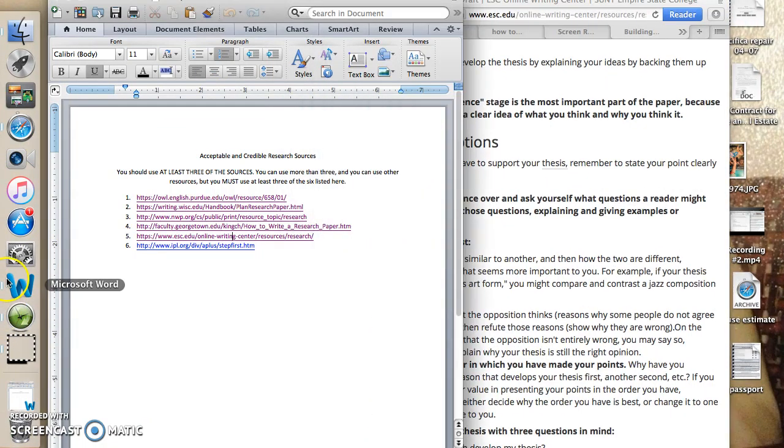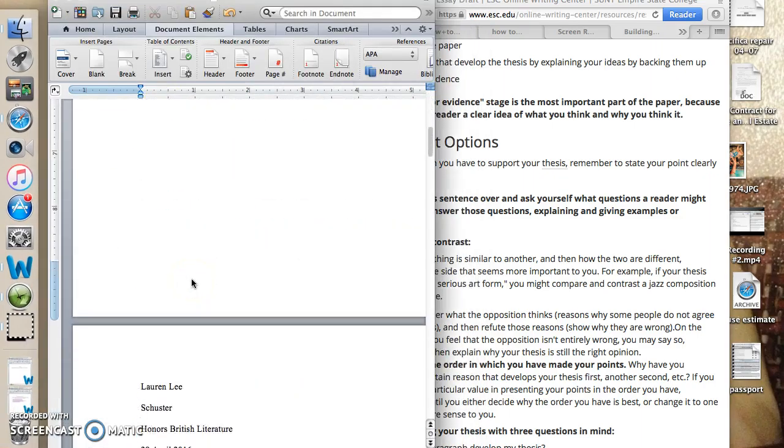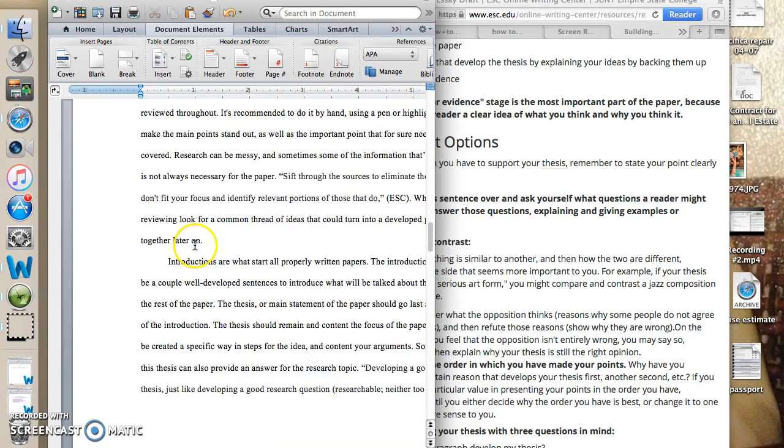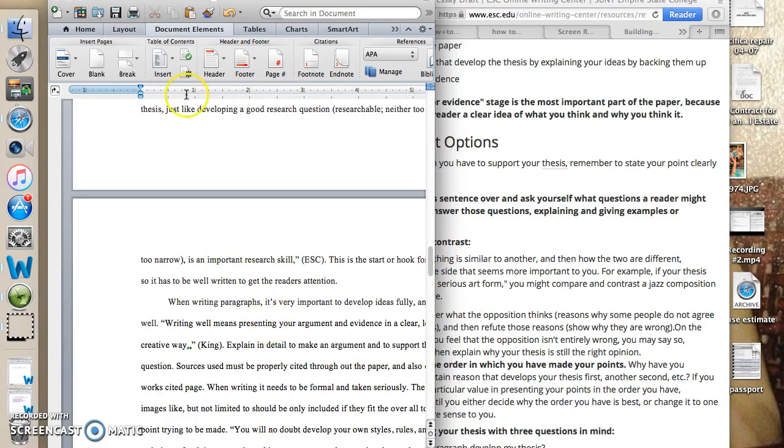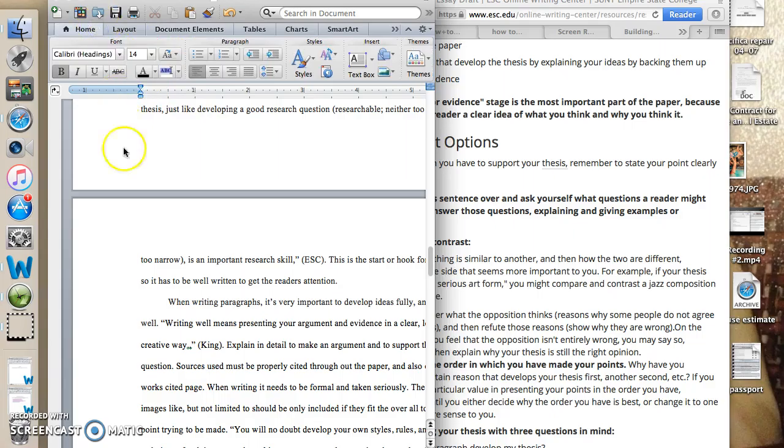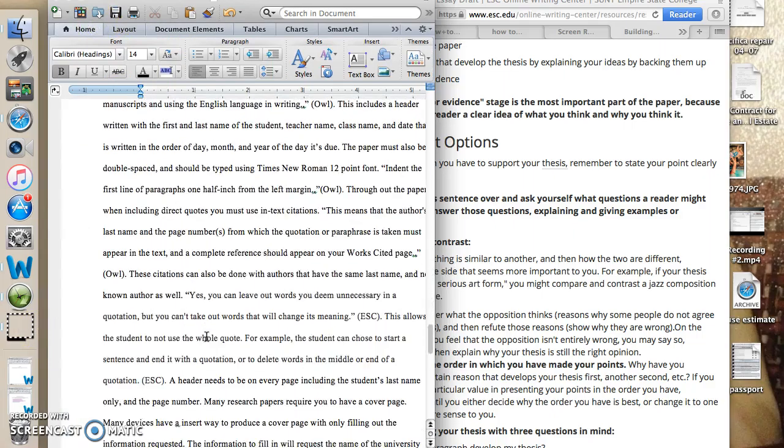Just make sure you have your works cited and all your research done with your cover page. Sometimes when you copy and paste, it doesn't always go straight into Times New Roman 12 point. So make sure it's all correct, and then after that, you'll be set.